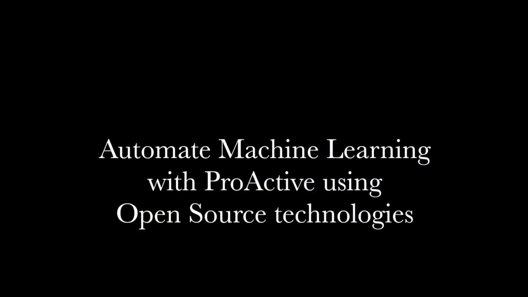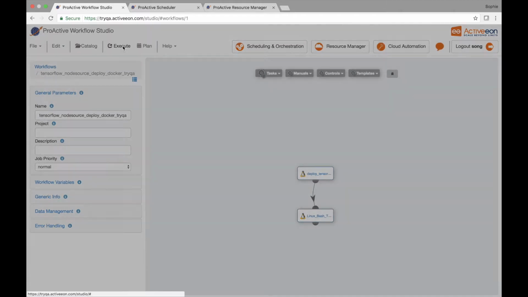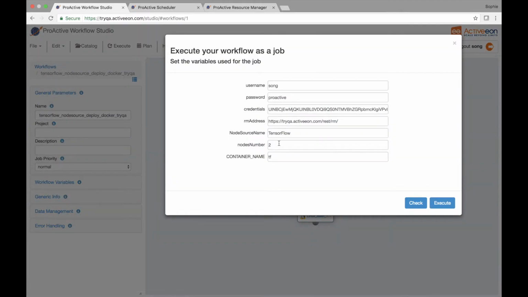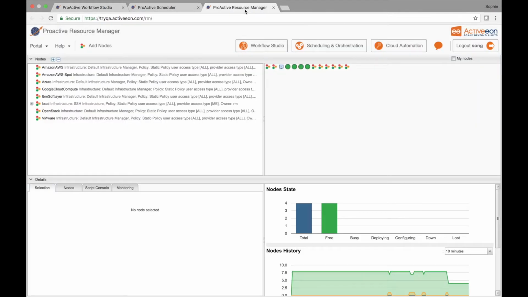In this video, we will see how to automate machine learning with ProActive. Let's start by deploying a node source where the machine learning algorithm will be executed. A workflow has been pre-built for this purpose and requires a few parameters. We will use 4 nodes for our demo.